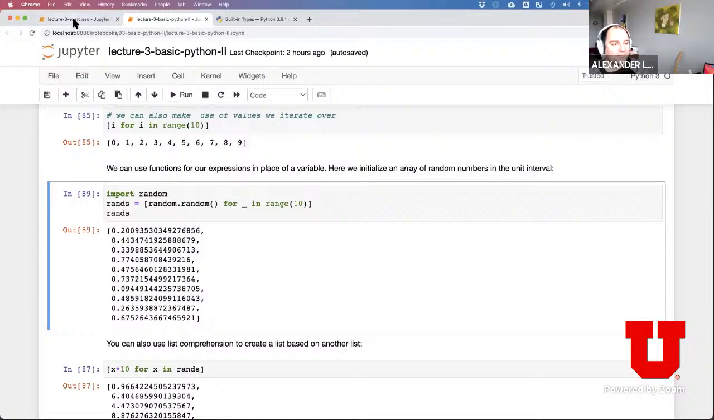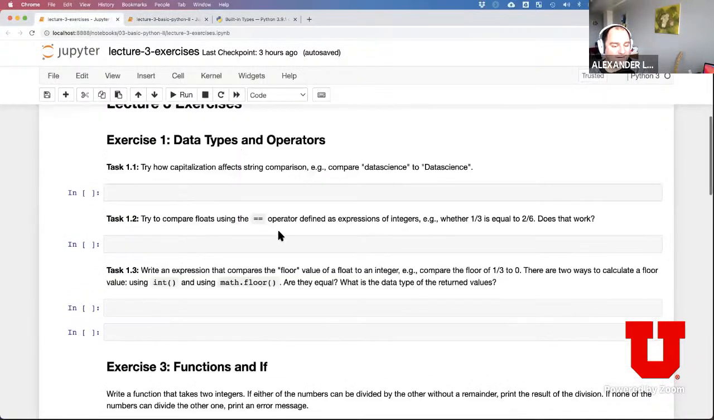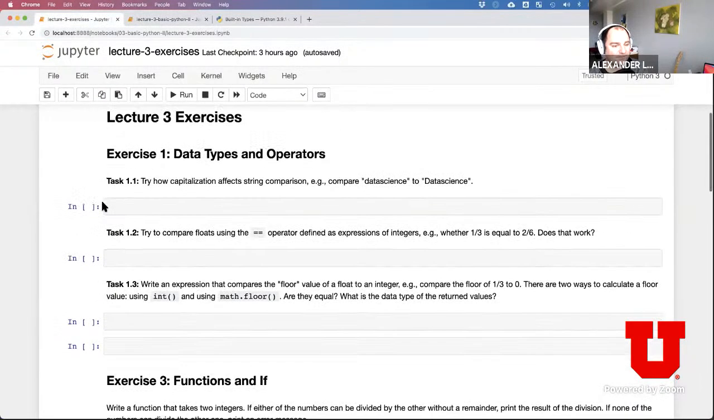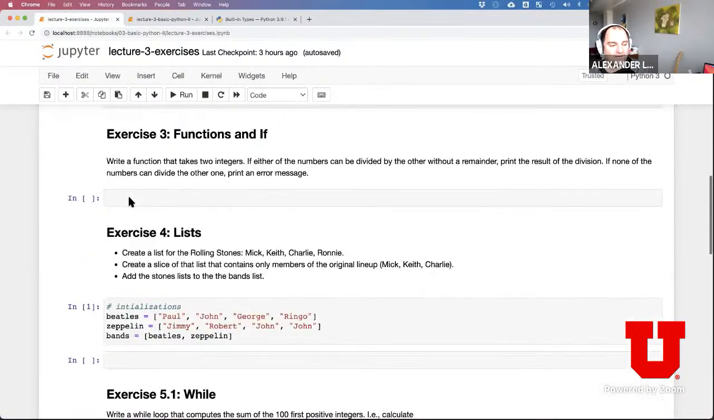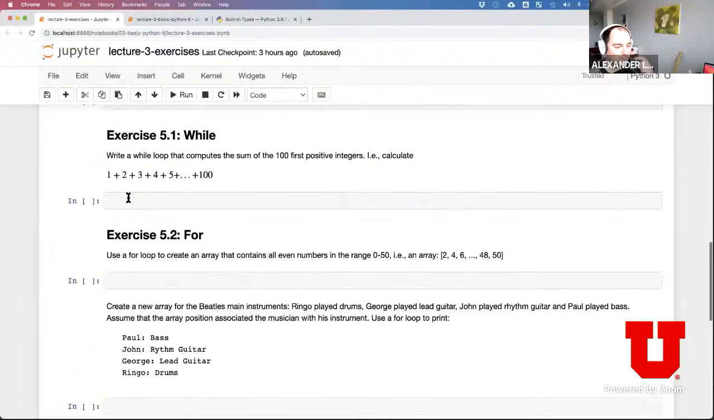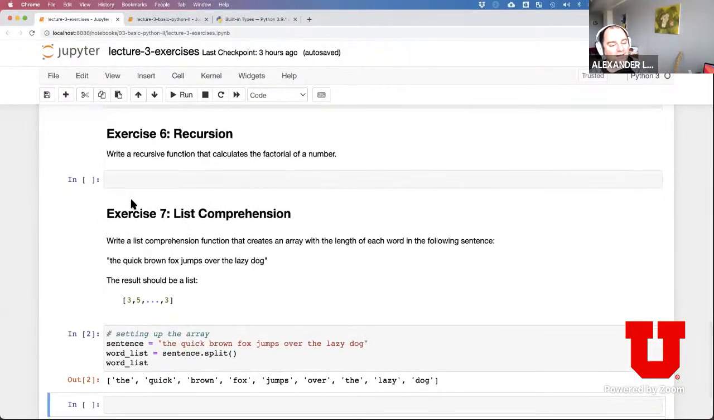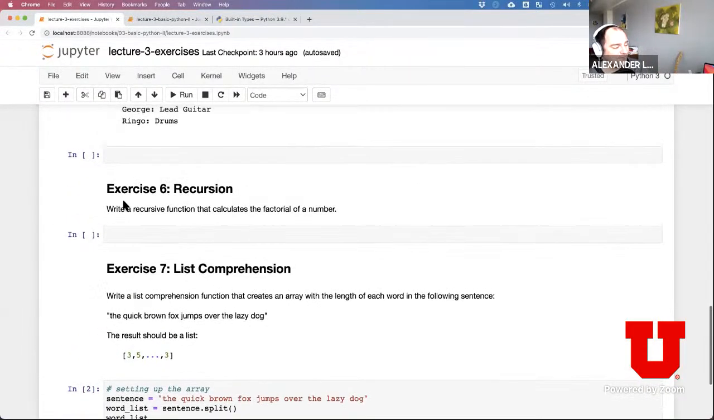Okay. So today's exercises are starting out very simple. They cover everything that we did today. There's functions and ifs, there's lists, there's a while loop, there's a for loop, and there's recursion and list comprehension. I hope they're not super complicated. They should take you about 15 to 20 minutes.